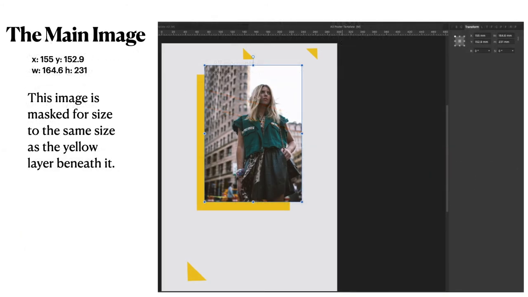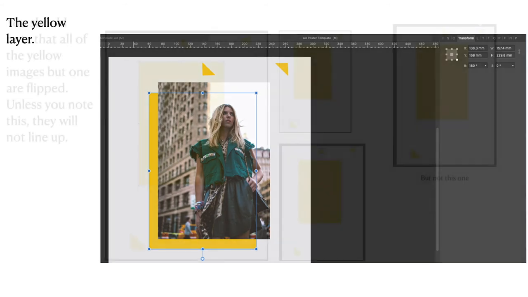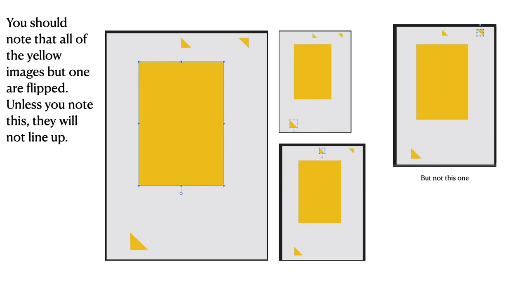Now the main image is the image of the girl. This image is masked for size to the same size as the yellow layer beneath it. And you can see the XY placement, and it too, you need to be careful of its placement. Now the yellow layer you can see there, this is a very short video. The yellow layer is placed there, so it just pops out from beneath the image of the girl layer.